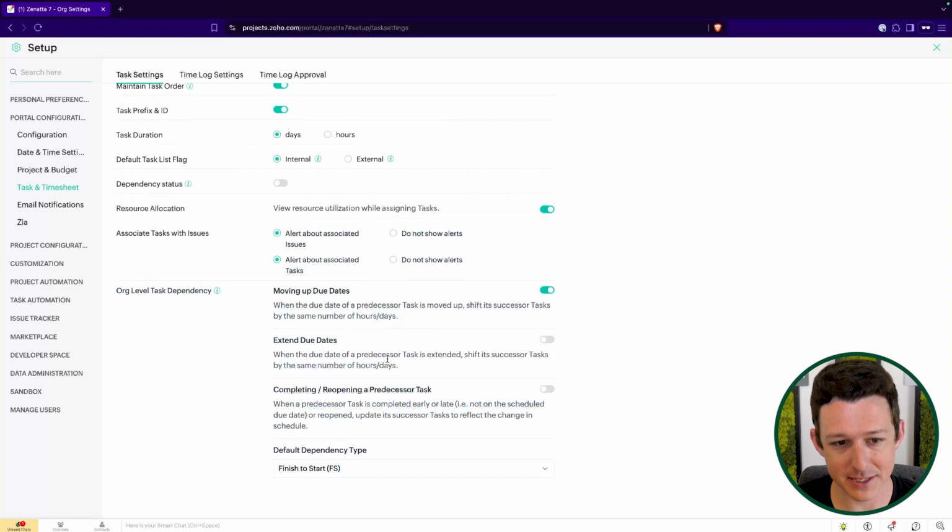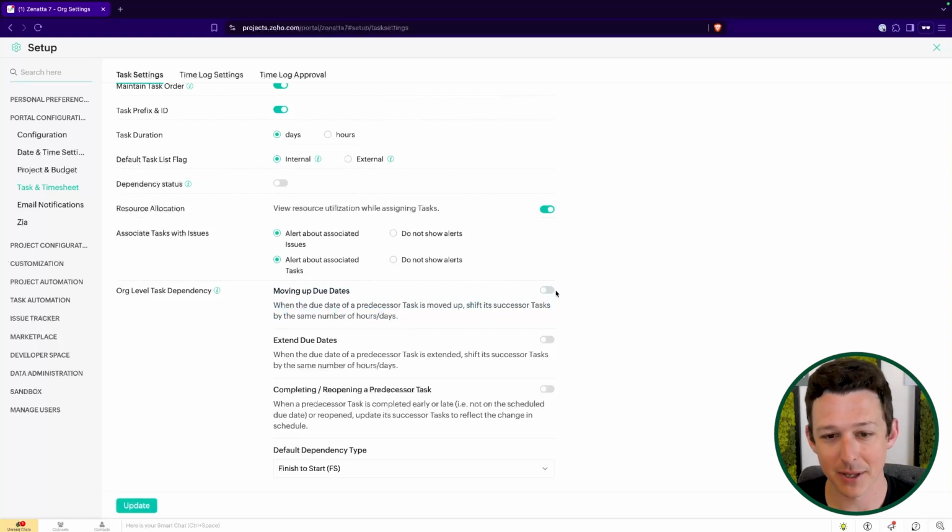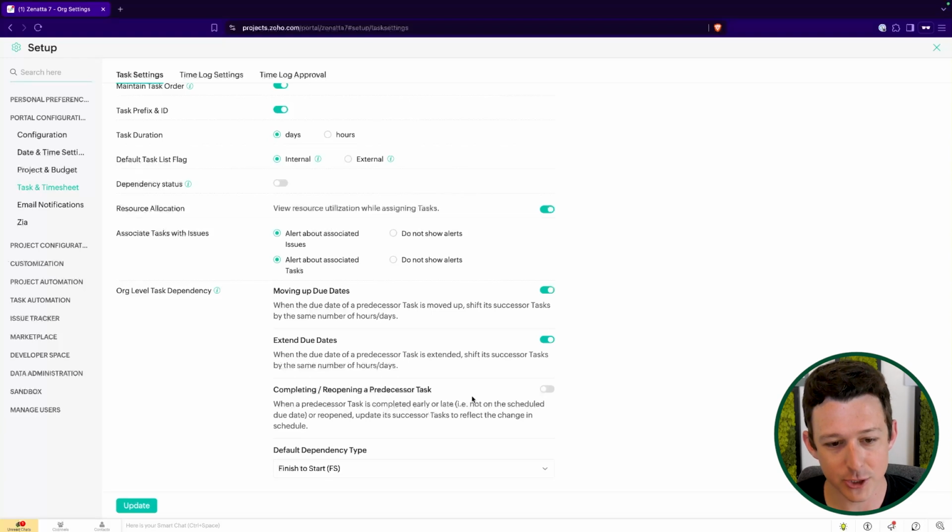Org level task dependencies. Big. Make sure to come in here. So this basically means, hey, if I move up a predecessor, should I shift the successor up? Yes, most of the time you should. If a due date of a predecessor is extended, should I shift the successor back? Yes, right? If we're going to be late on task 1, we're going to be late on task 2, right? Unless we crank it out and get way ahead of schedule. And then if I were to complete a predecessor early, do I want to update the successor? Probably, right? Now, not in all cases.